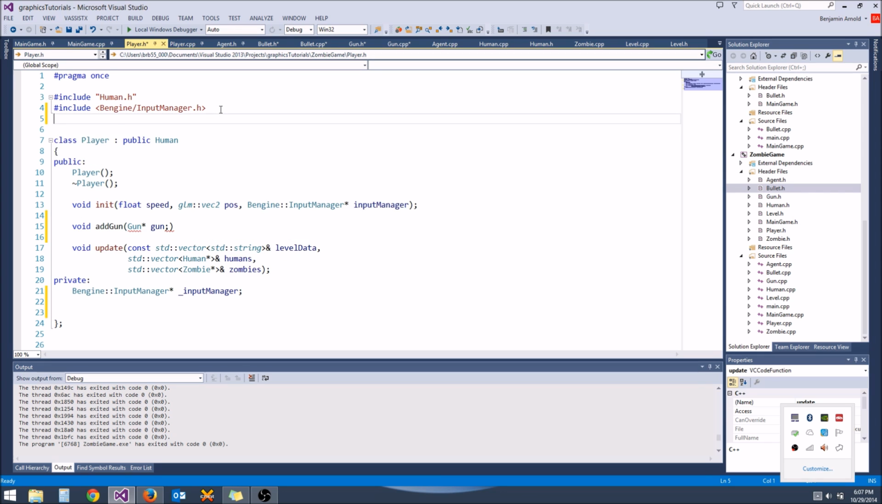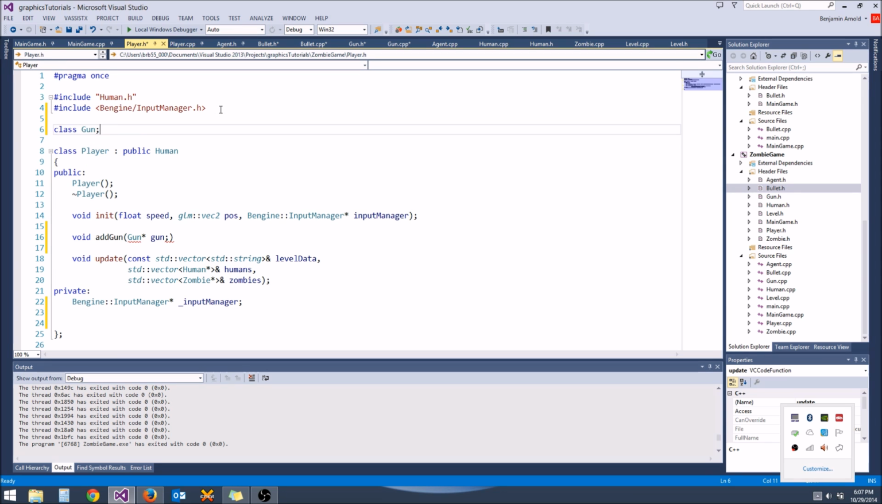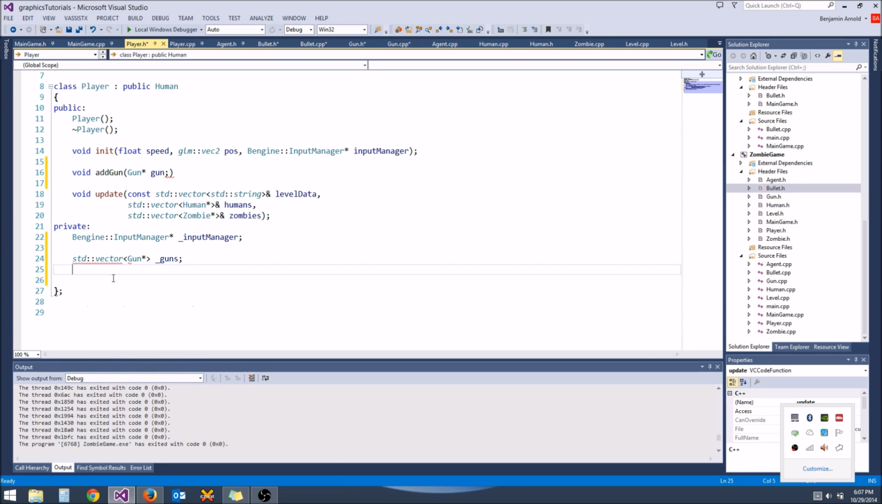And let's forward declare Gun up here. And then we'll have a vector of weapons down here, so a vector of guns: std::vector<Gun*> guns. And then we will have a gun pointer for the current gun, or we can just use the index into the guns vector for the current gun.